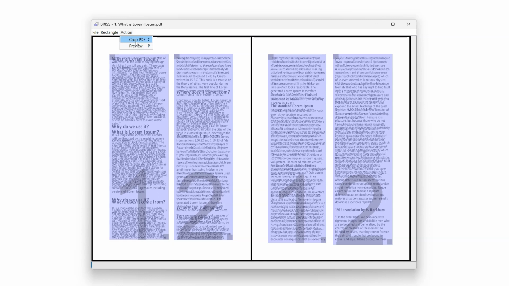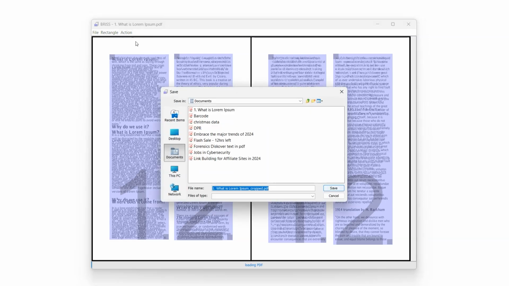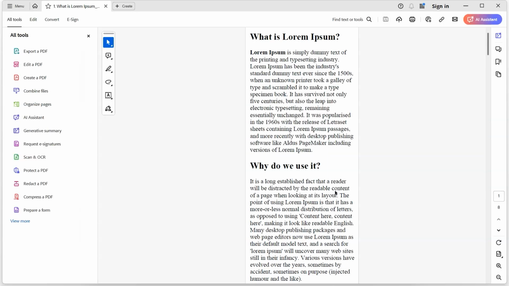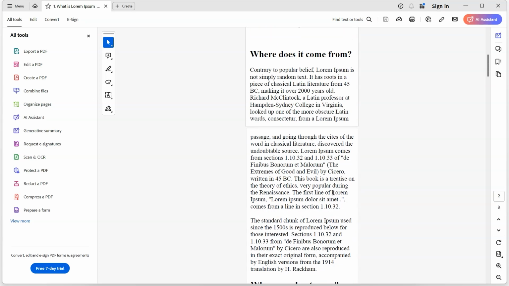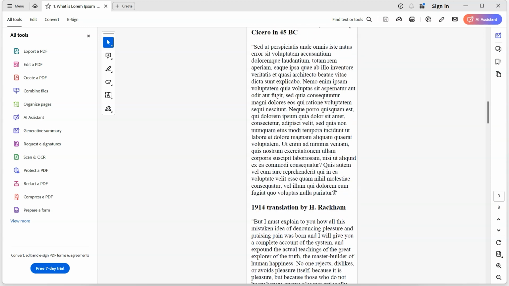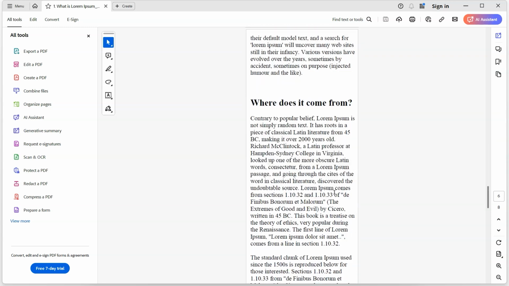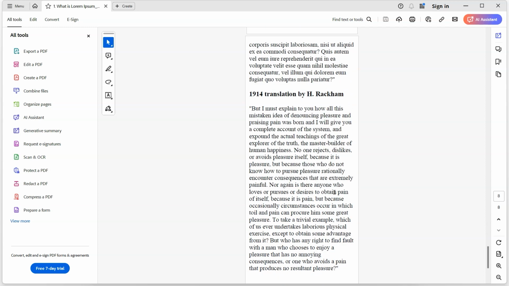Click on crop option. A pop-up will appear asking for location to save the cropped PDF. After selecting the location, click on save button. It will automatically open the cropped PDF. As you can see, we succeeded in cutting the PDF vertically. By following these steps, user can vertically cut the book PDF in half.